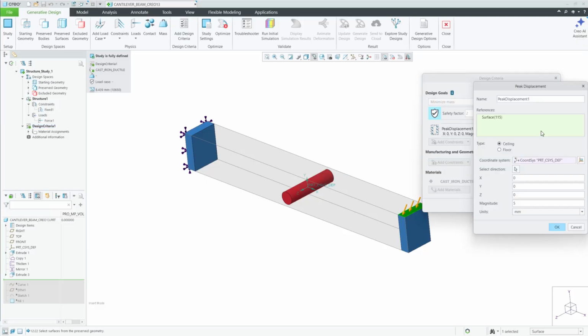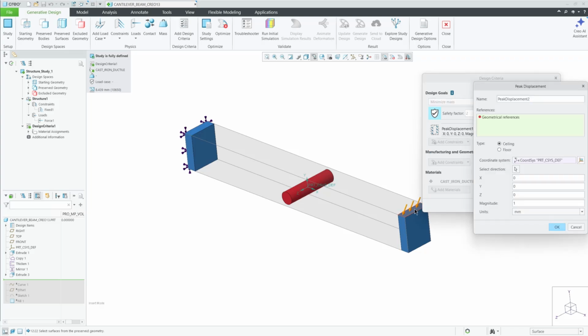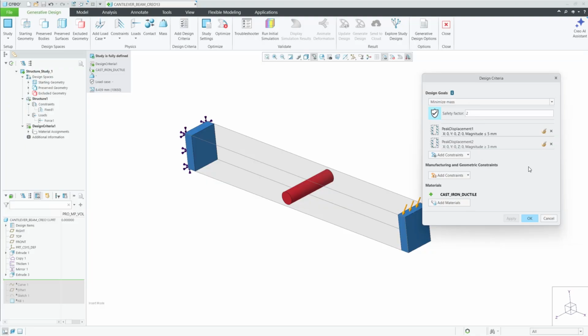In this design, we have a force pushing on a surface of the model in one direction. We will define a minimum and a maximum value for this within the design criteria. Displacement constraints are only available within structural studies.